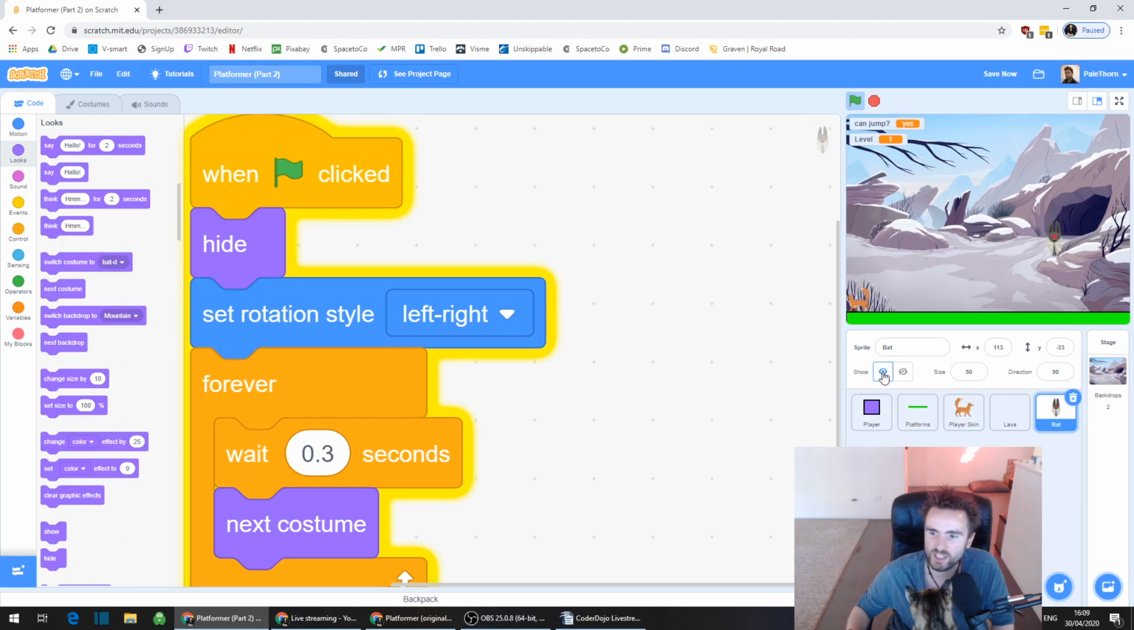And you can click the eye to make sure it's shown, just so you can see it animating. This looks good. This looks fine.